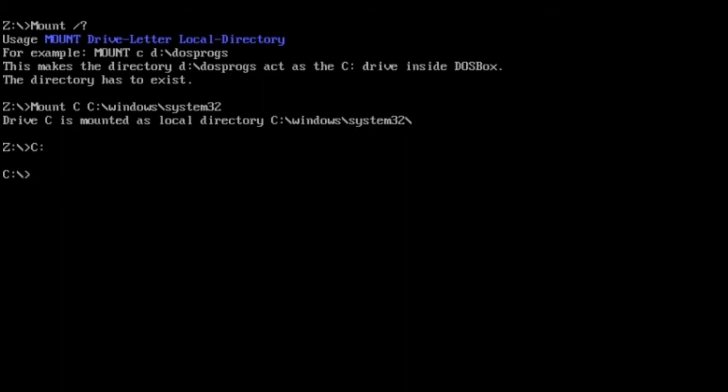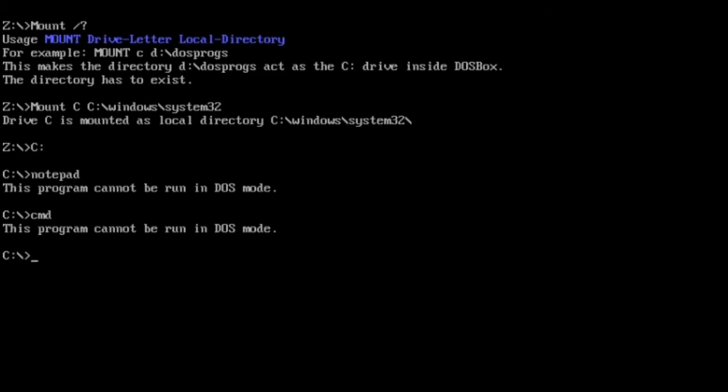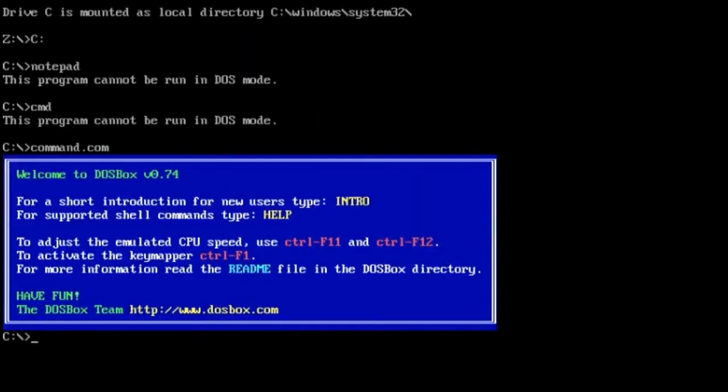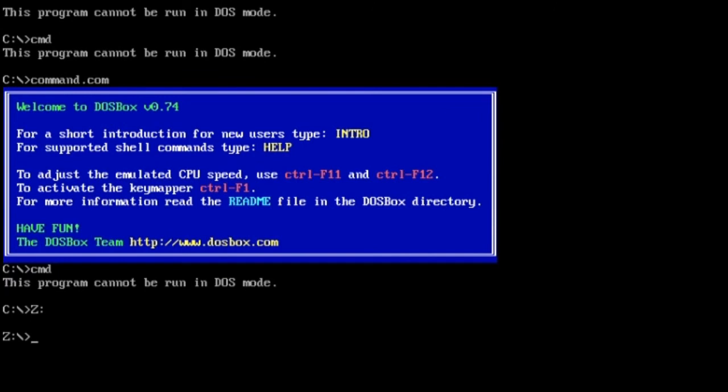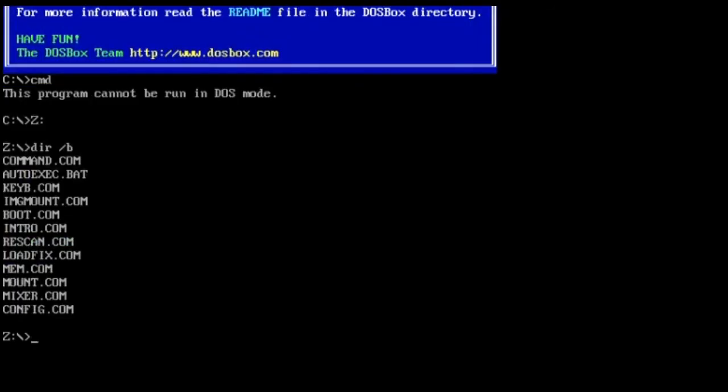Let's try to launch Notepad. We cannot run Notepad, so we can try CMD. We cannot do that. Let's try command.com, and you can find the command.com file in 32-bit systems but not in 64-bit. Whoa, we have found command.com. So we are in command.com. Let's try CMD now. Nope, I think the command.com file is in the root directory, that is Z. In the bare format you can see command.com is there in the first line of the output.